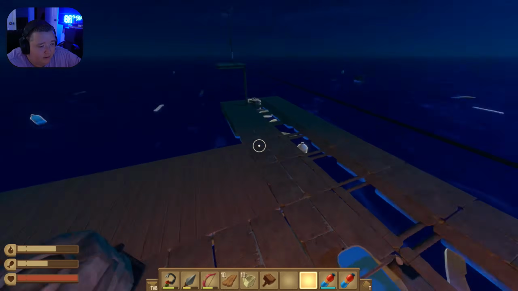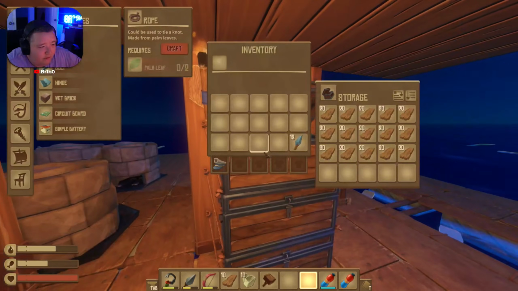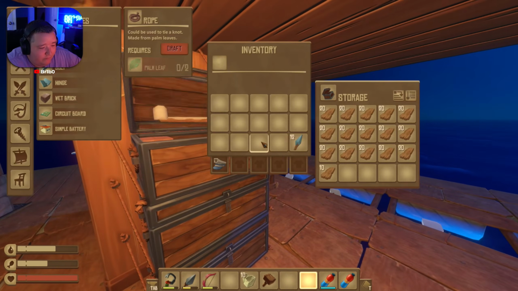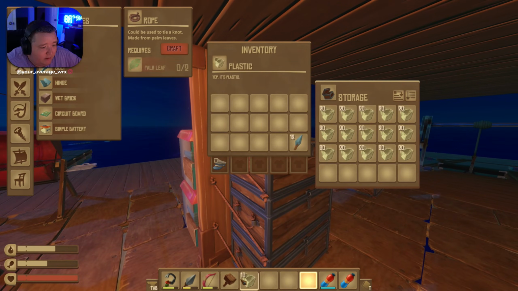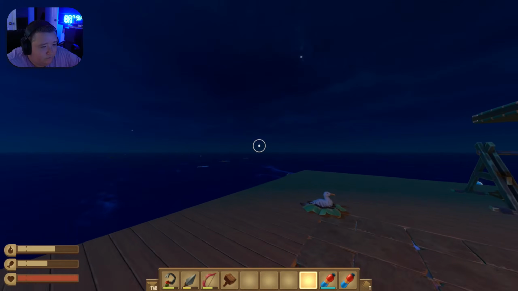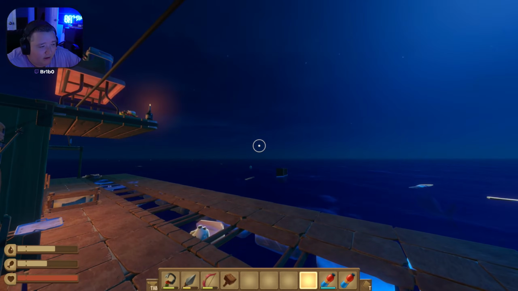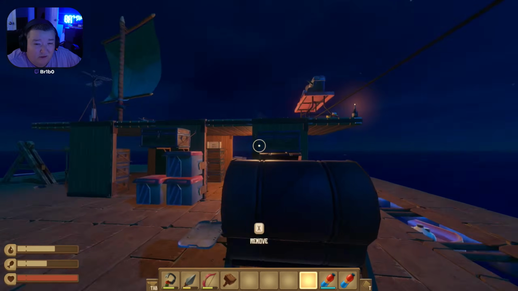But we're getting closer. And put this stuff away. If I remember correctly, this one is the boat.